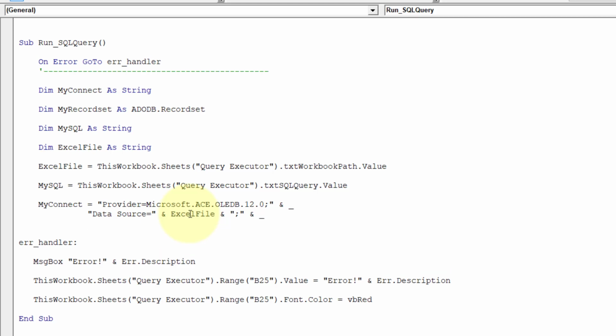The third parameter is Extended Properties. So Extended Properties is equal to Excel 12.0. Okay, so this is my connection string basically. So let's understand all these three parameters.